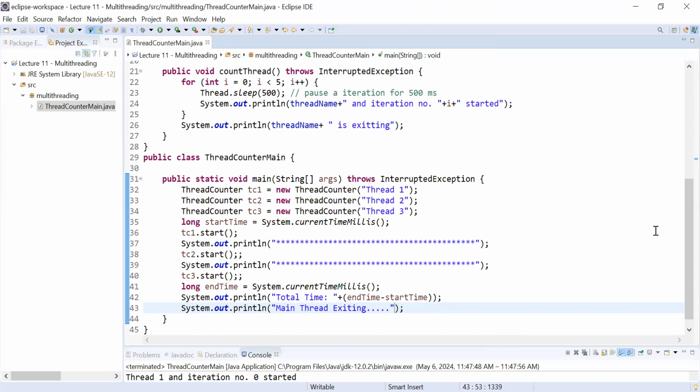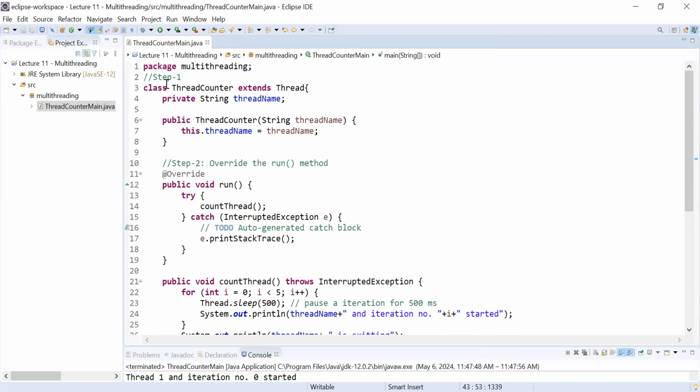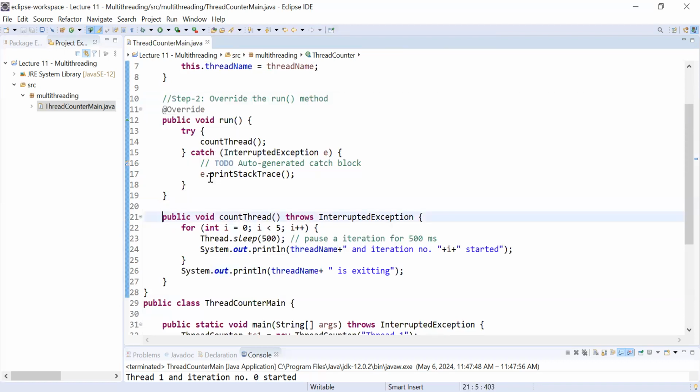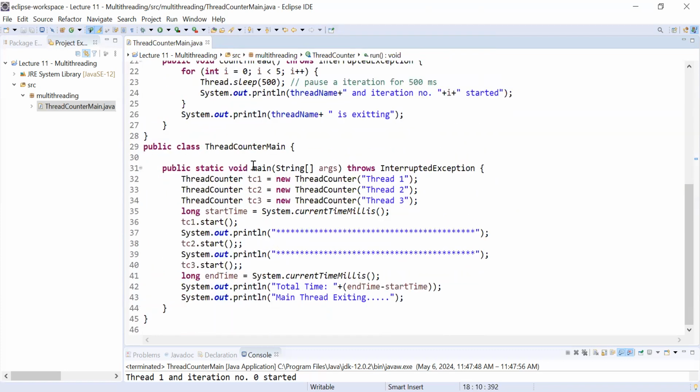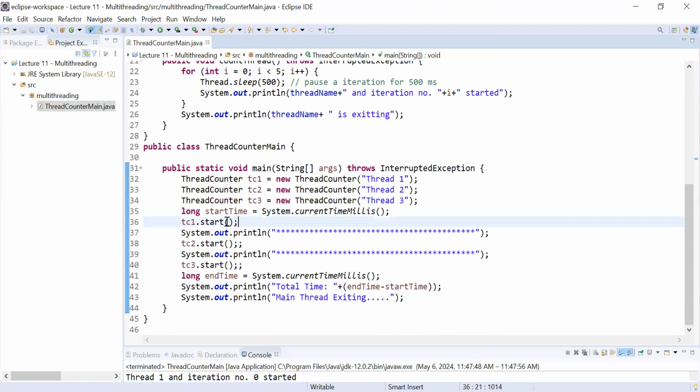Okay, so far what we have done, let me just show you again. We have created a class that extends the Thread class. Then we have overridden the run method that contains the body of a thread, that is, we are calling a count thread method that will throw an exception of type InterruptedException, so we have surrounded it with a try and catch. Now inside main, we have created multiple instances of the thread class, and we are calling the start function in order to execute the threads. The start method is present inside the Thread class in order to start a thread.